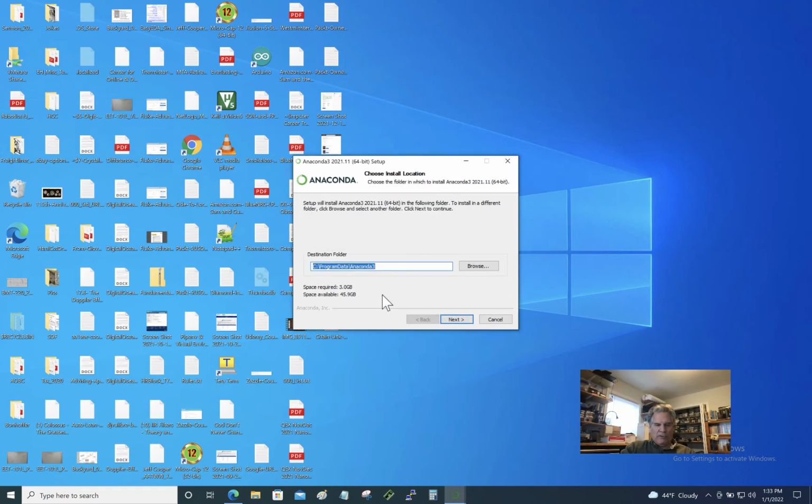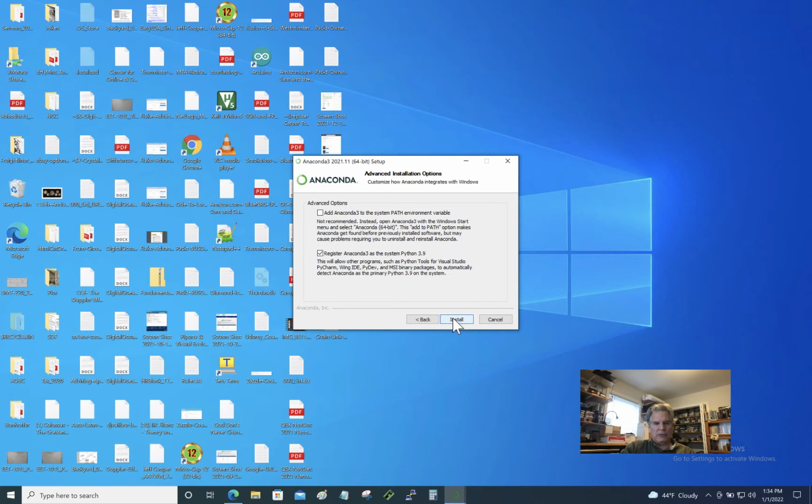And it's going to come up and say, well, let's use this destination folder, C:\ProgramData\Anaconda3. That's where we want to go. So we'll click next. It's going to require 3 GB of space, and in this case, I've got about 50 GB available. Typically I do add path variables on Windows installations, but they're not recommending it for Anaconda, so I'm not going to do that.